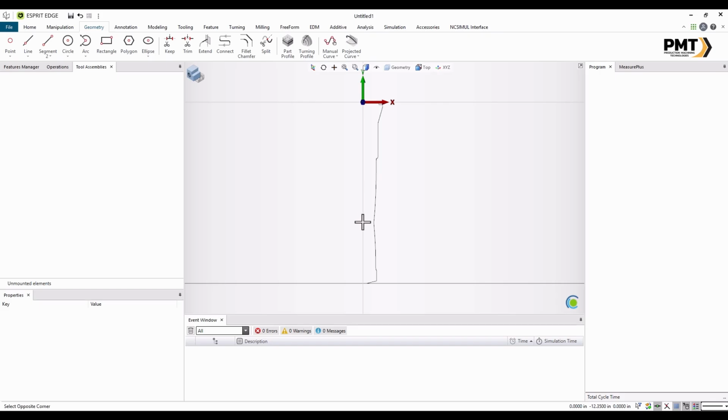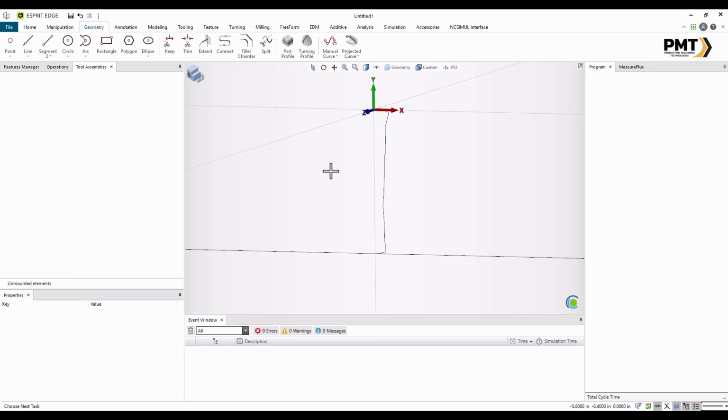If I select that. Next I want to trim down the infinite line, so I'll use this trim functionality. Looks like that line did not get created. Let's try that again. Infinite line.